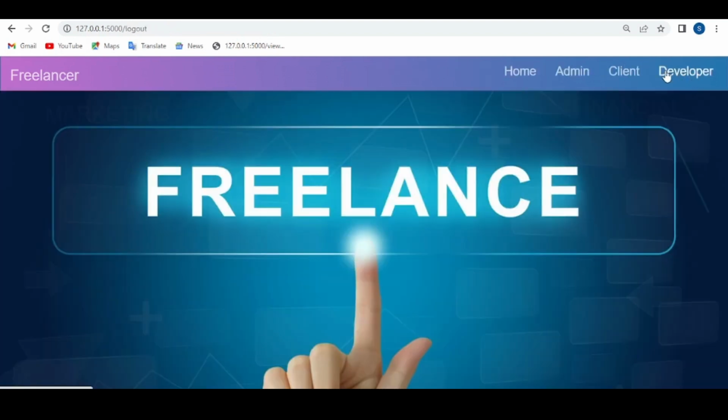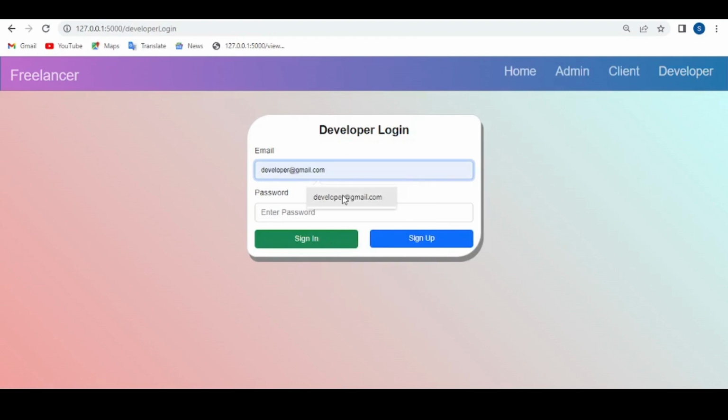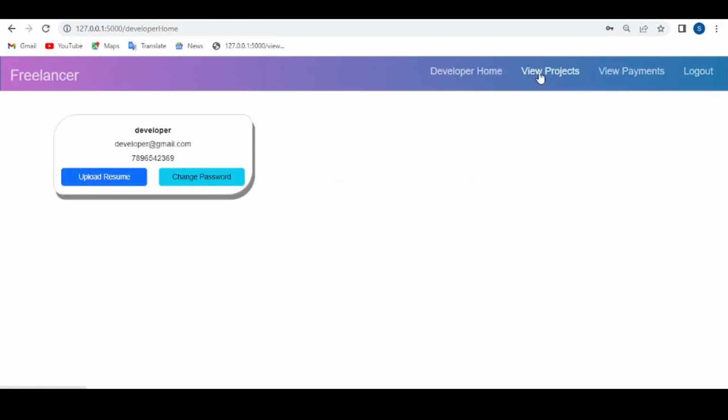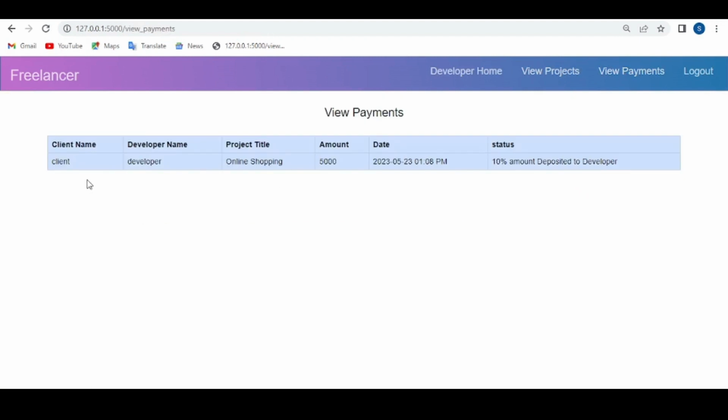Log out. Again log into the developer. Enter the email and password. Then he also can view the payments here. See which client has sent the amount. Here client name is displayed and developer name is also displayed and which project name is also displayed.